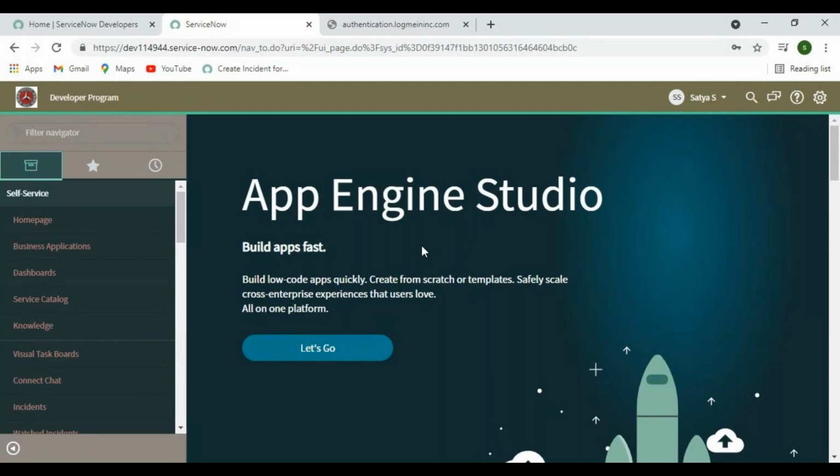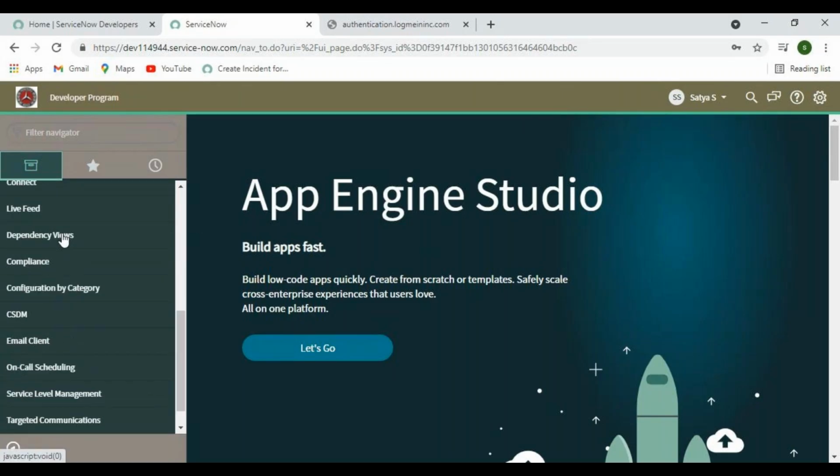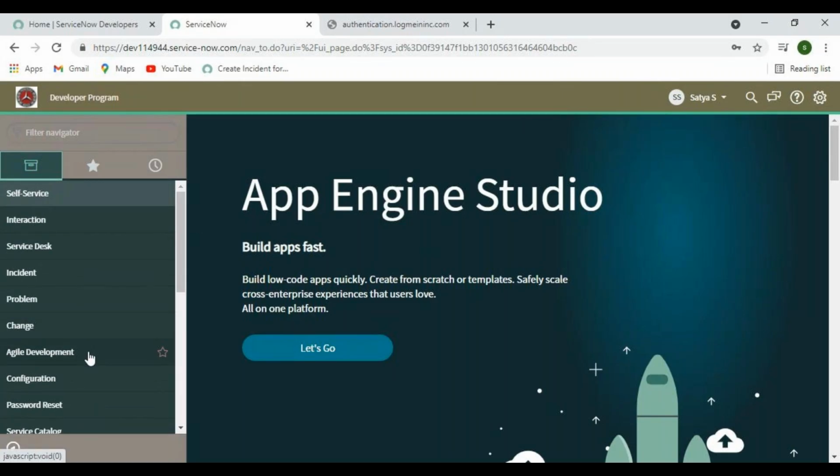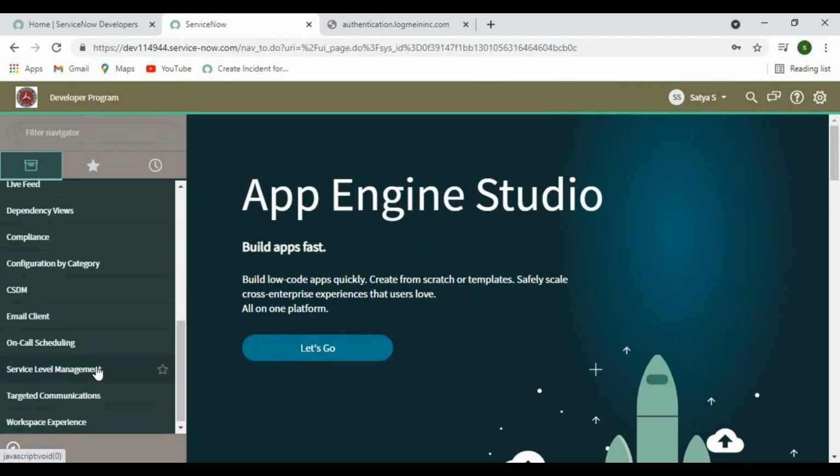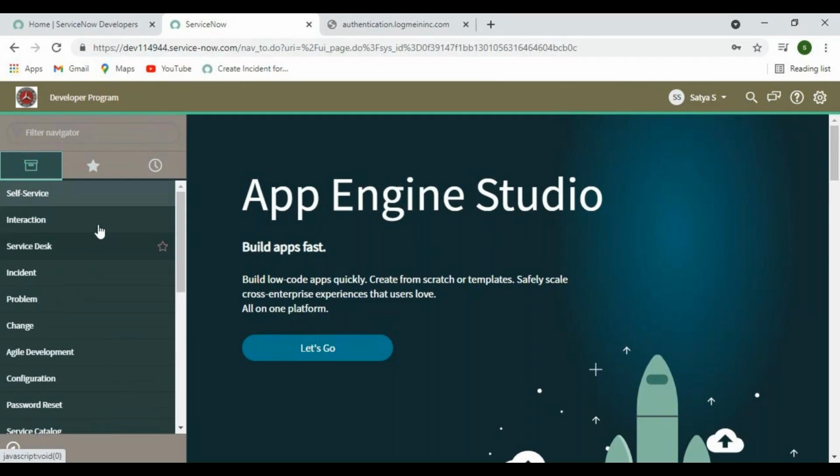So now Satya is an ITIL user. Satya is able to access all these applications, almost 18 applications. Why is Satya accessing all these 18 applications? I can show you where they have done this in the background tomorrow, when we're working with the role concept.